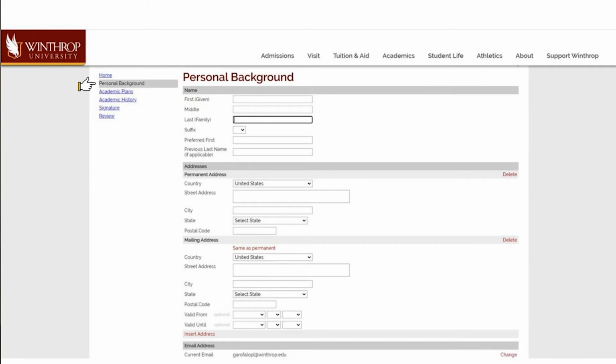Complete your personal background. Avoid entering NA or none into fields for which you don't have information. It's better to leave these blank.